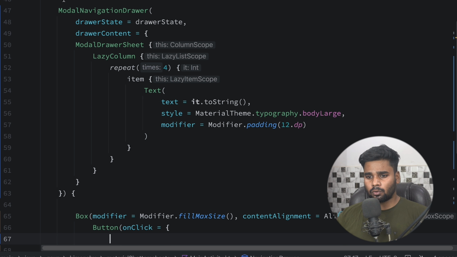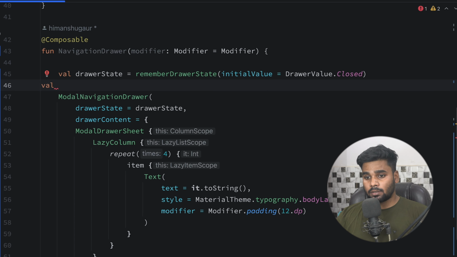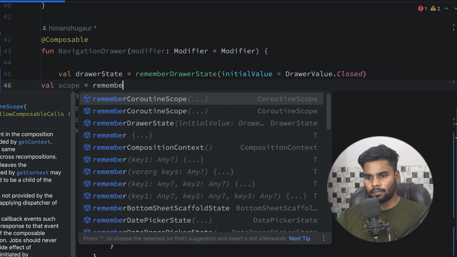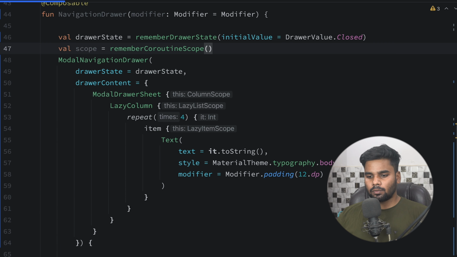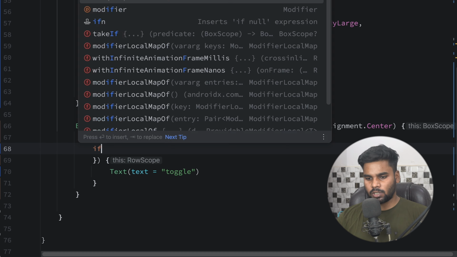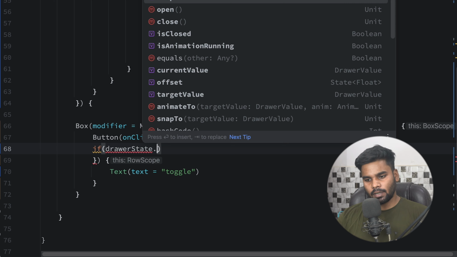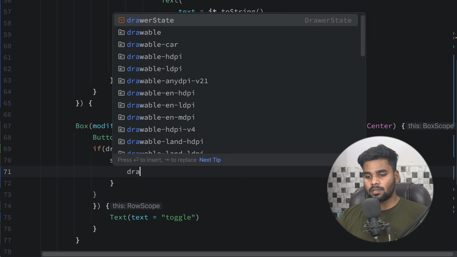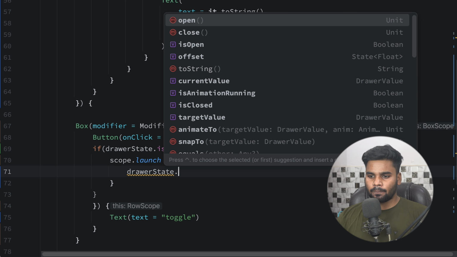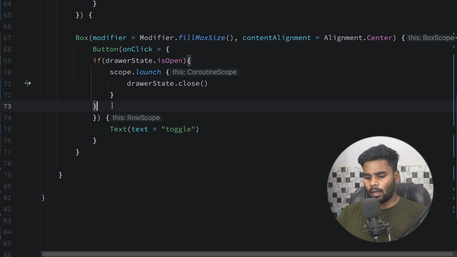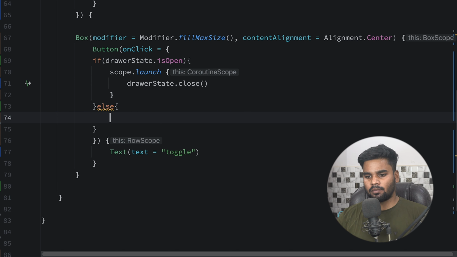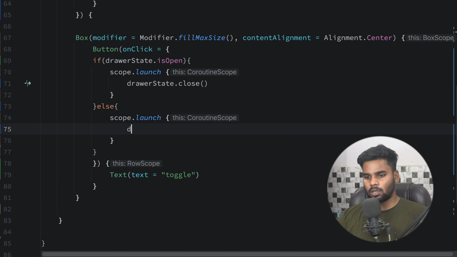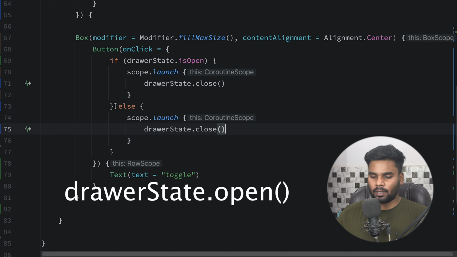Now when the user clicks on this button, I'm going to toggle the navigation drawer. So how can we do that? This drawerState contains a few functions that are suspend functions. In order to execute a suspend function, we require coroutines. So for that I'm going to create a scope here, and within our onClick I'm going to first check if our drawerState is open. Then I'm going to use my scope to launch a coroutine, and within this drawerState you can simply close it if it is open, and when it is not the case, we open it. So scope.launch, drawerState.close, that's it.